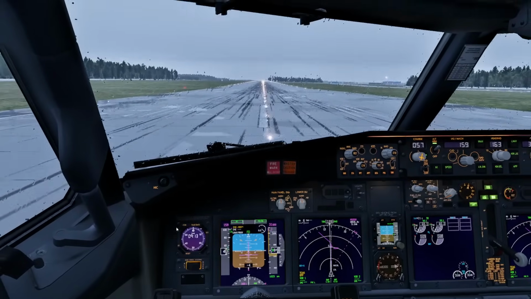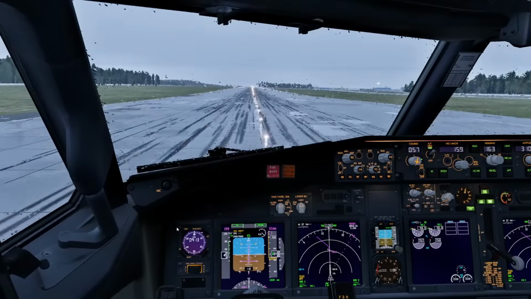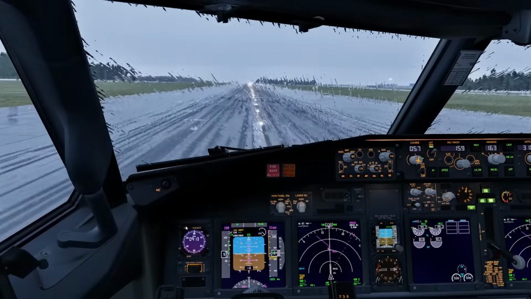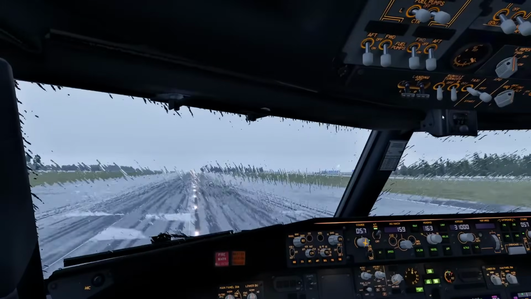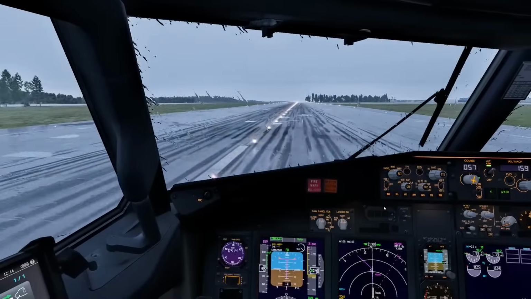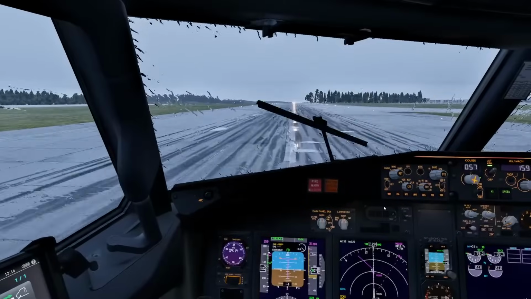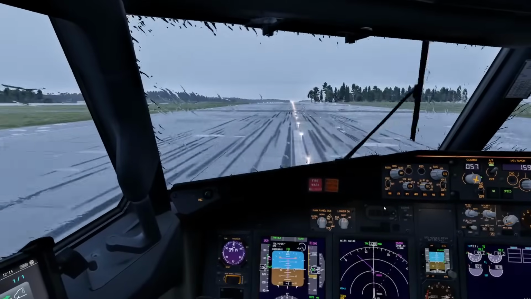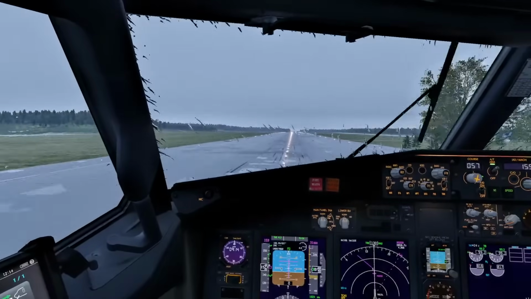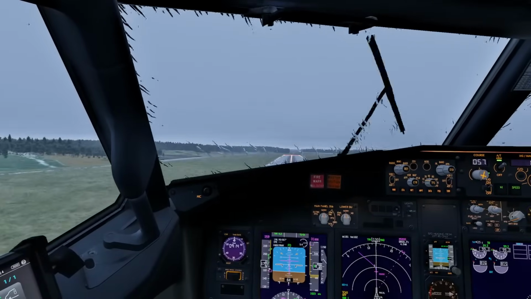Right, engines are stable, and there we go, TOGA. I can't really see very well, so let's do that. 80. Rotate. Right, rotate. Positive rate. And gear going up.